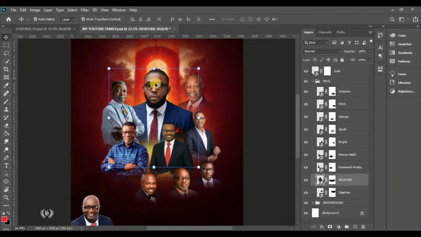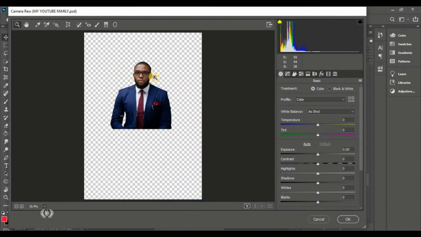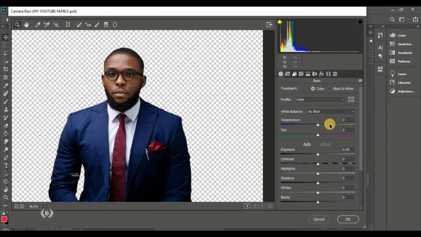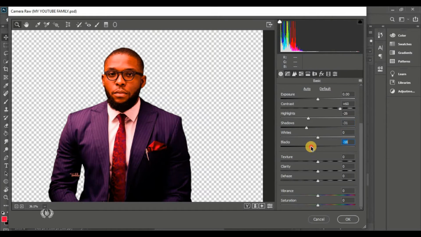Two, always make sure to add the effect to make your man of God look nice and attractive. So I am taking this man of God, go to camera raw filter and add the numbers to these features just to make this man of God attractive. So this is it. That's it. So this is what I do to make the man of God looking attractive, sexy, nice, sharp and clean. Okay, this is awesome. It makes your works look presentable and attractive.